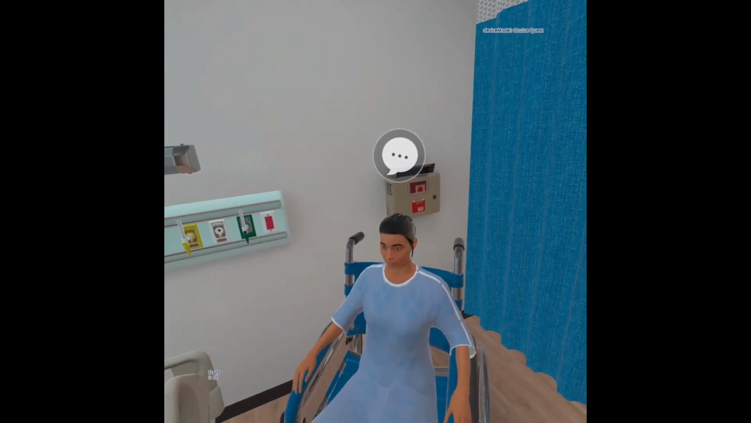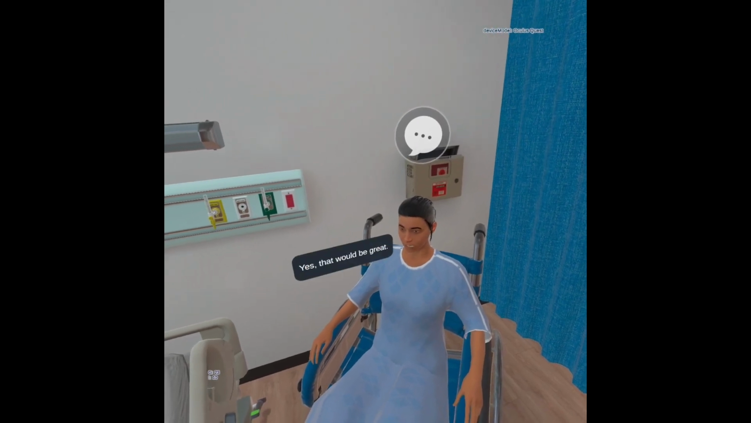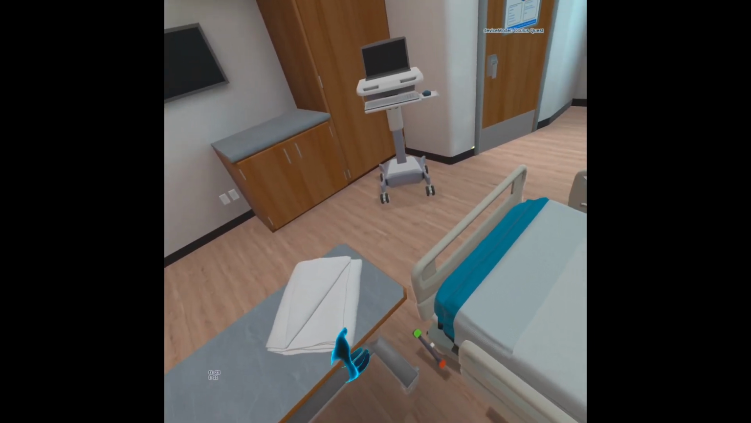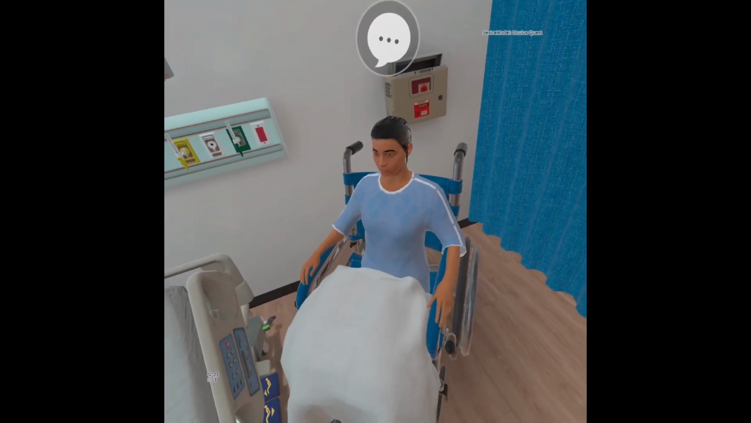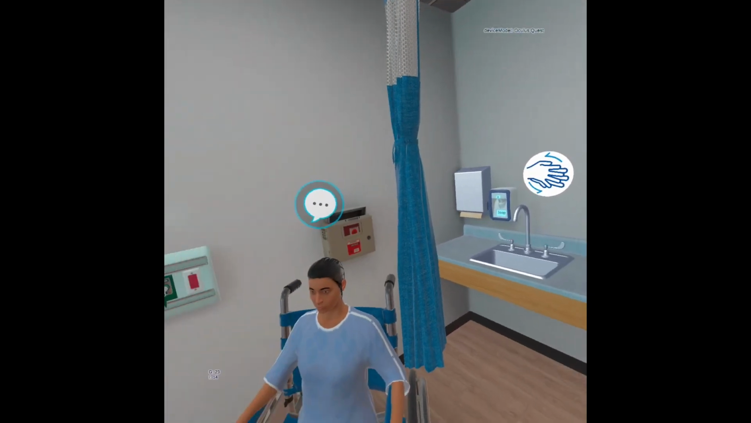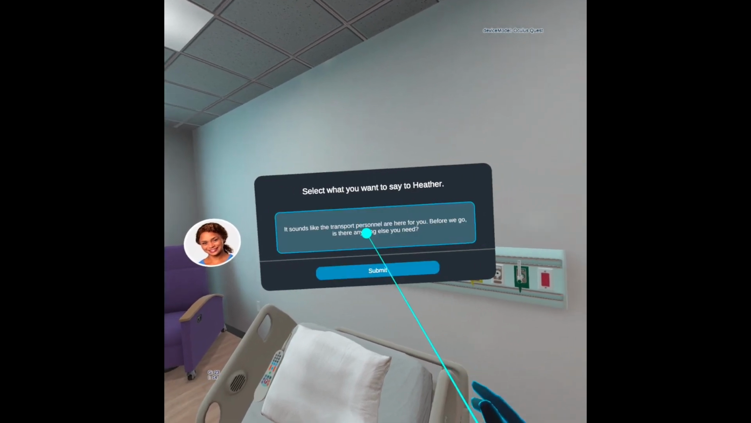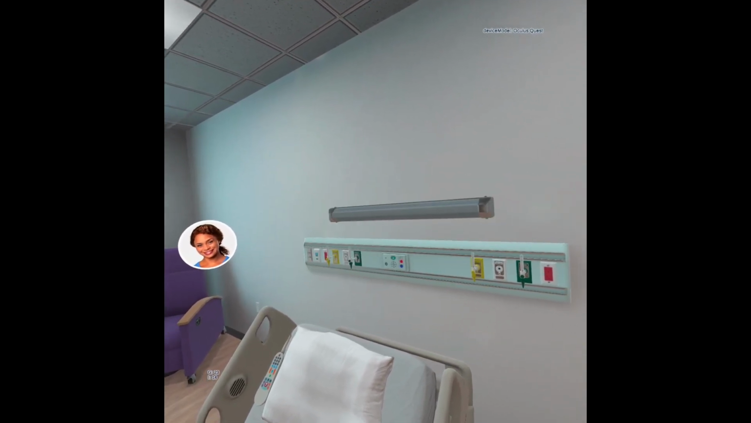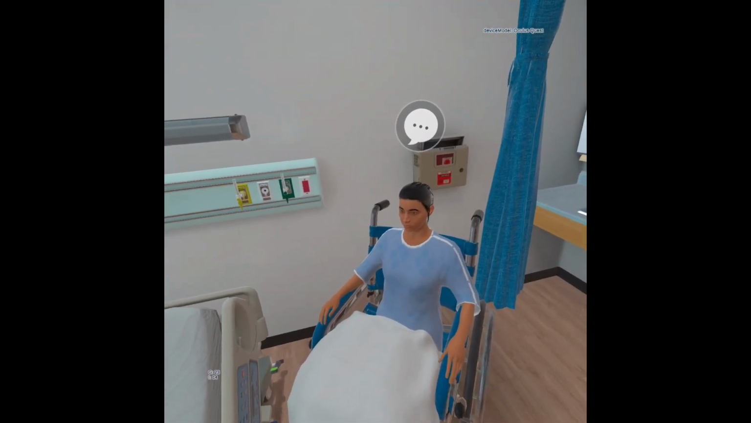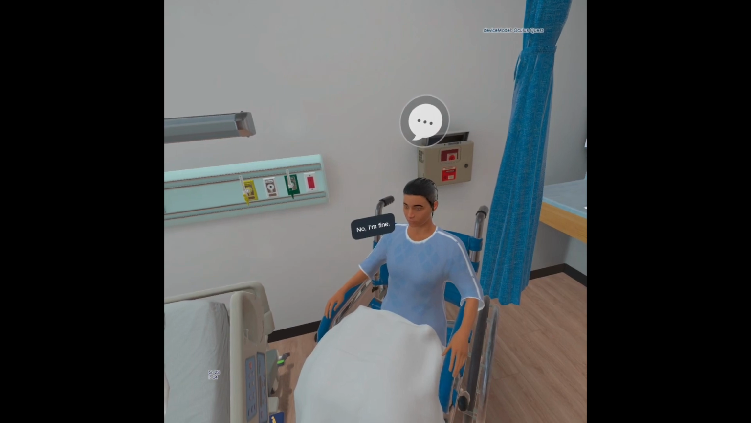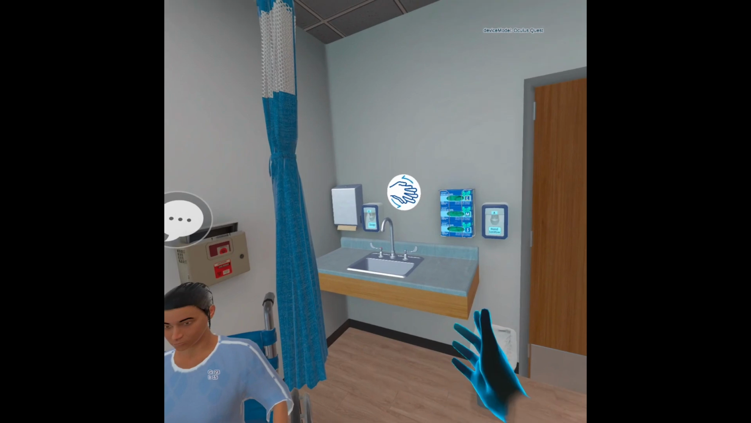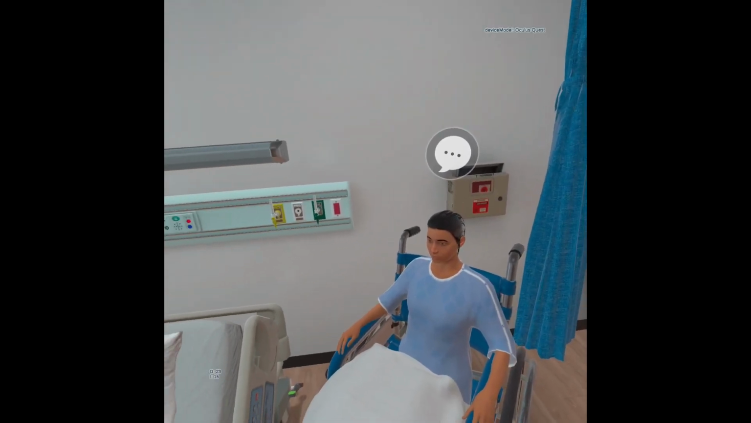Heather, would you like a blanket on your lap to keep you covered and comfortable? Yes, that would be great. What should you do now? It sounds like the transport personnel are here for you. Before we go, is there anything else you need? No, I'm fine. What's the last thing you need to do before leaving Heather's room? I'll document the transfer in Heather's chart.